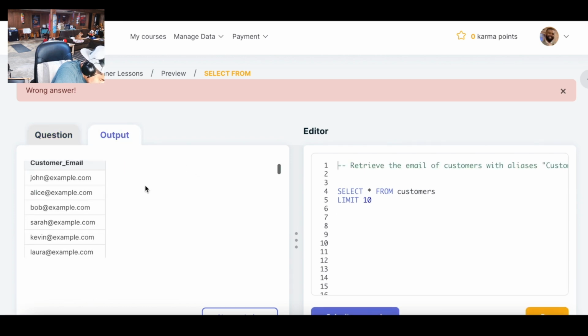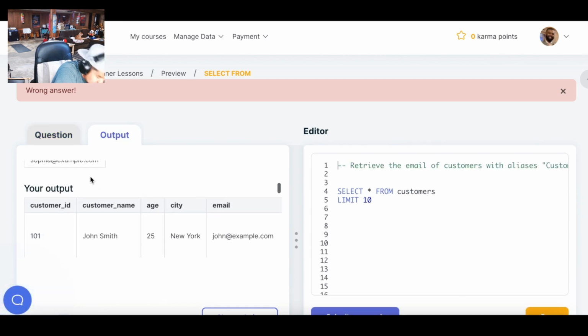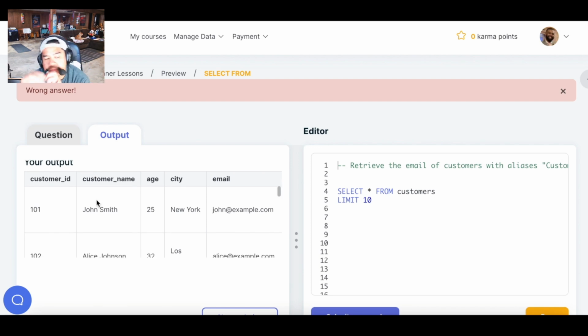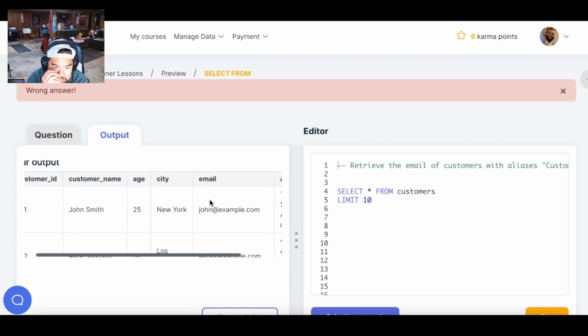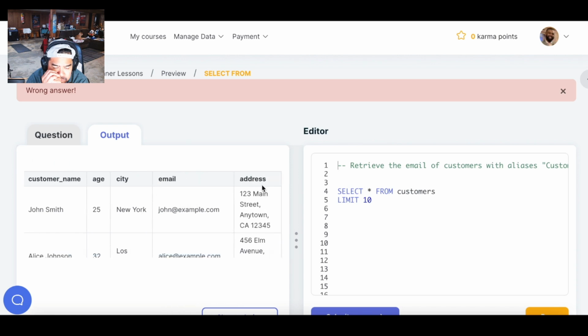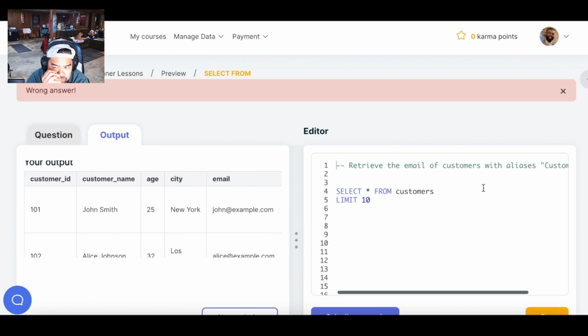Okay, so I've run it and we're not looking for the expected output, we're looking for your output. Here you can see it shows us customer ID. So this is what the table has: customer ID, customer name, age, city, email, what else? Address as well. What they're saying though is they want the email of customers. So we don't want all this stuff, they just want the email, and they want you to alias it as customer email.